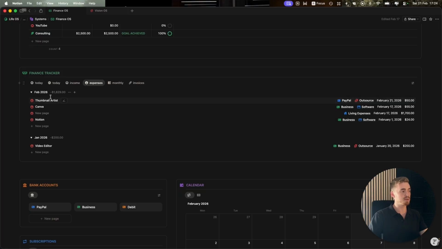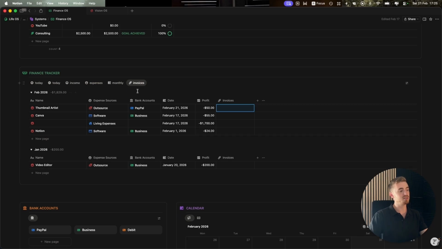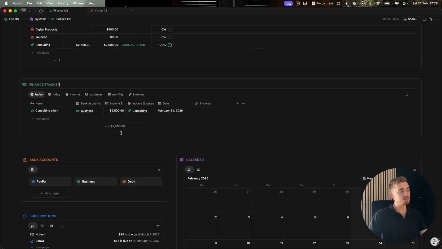This shows all of your expenses grouped according to the month with the total amount. And then this one shows both of them with the monthly profit. And then this last view shows all of the database entries that do not have an invoice or a receipt attached. So just make sure that this view is empty and that your finance tracker is up to date. So that is pretty much the finance tracker.